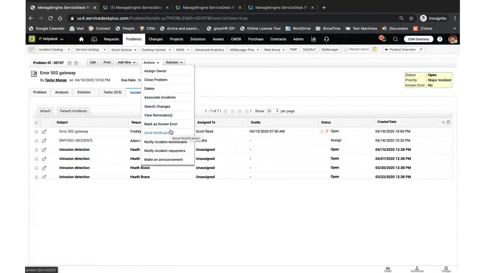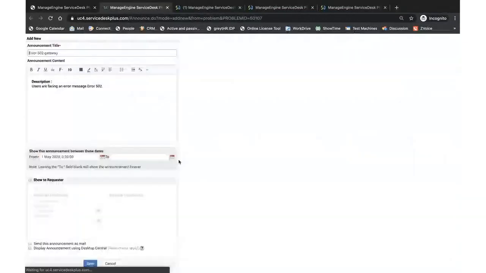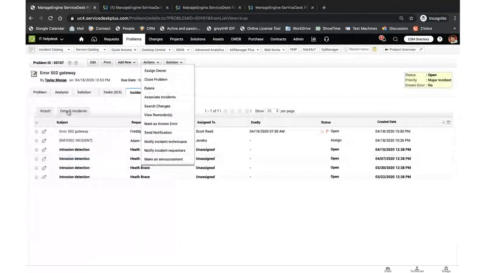Again, there are a bunch of notification tools that you could use even in problem management. You can send out notifications to everyone. You can notify the incident technicians, the tickets that have been assigned to this problem, or you can also notify the incident requesters. You can even make an announcement right from the problem. And the best part is that it takes data from the problem and displays it right there. So these are all the tools that you could use right from within a problem.